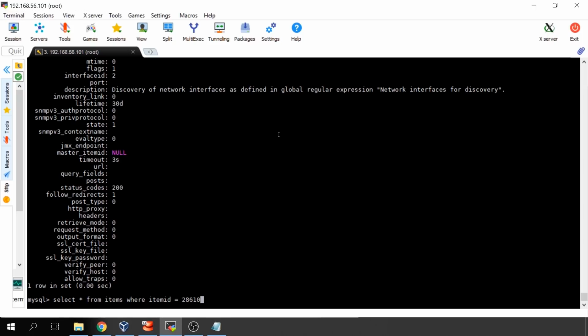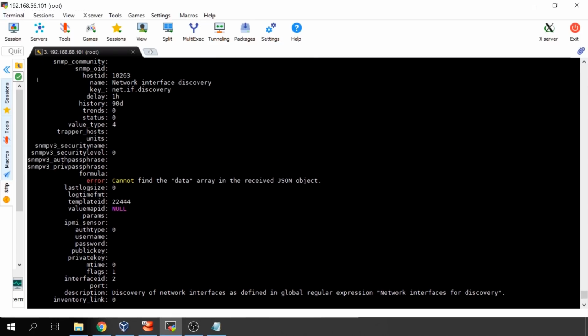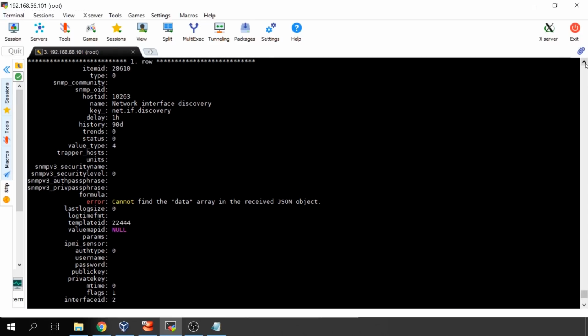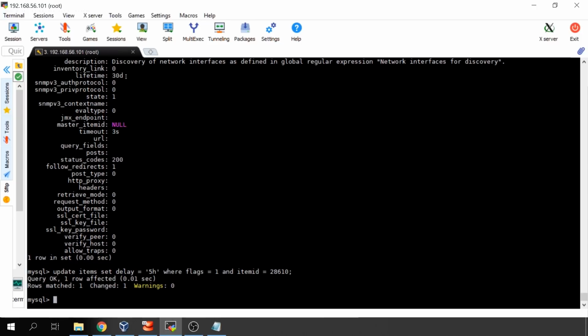So right now, when we have this item ID, we can indeed write: update items set delay equals 5 hours in this case, where flags equals 1 and item ID is, what was the item ID? 102, no, that's a host ID. 28610. Yes, so Query OK, one row affected because we had just one item.